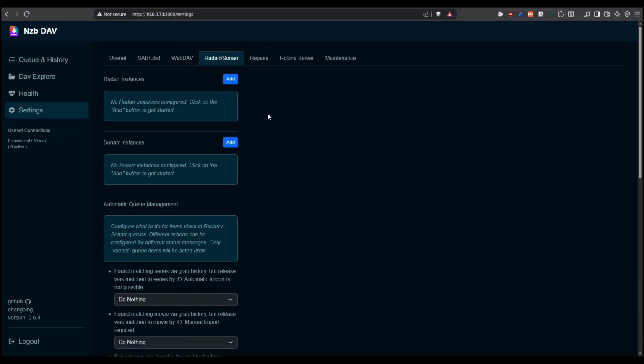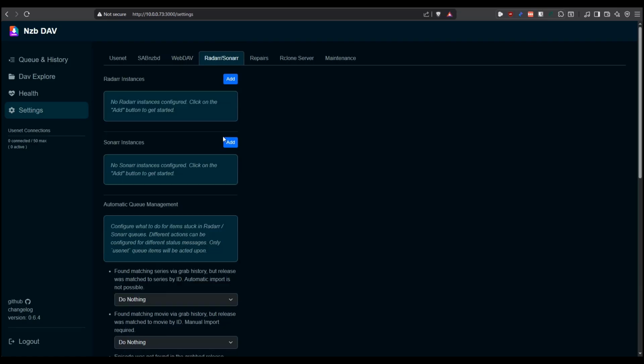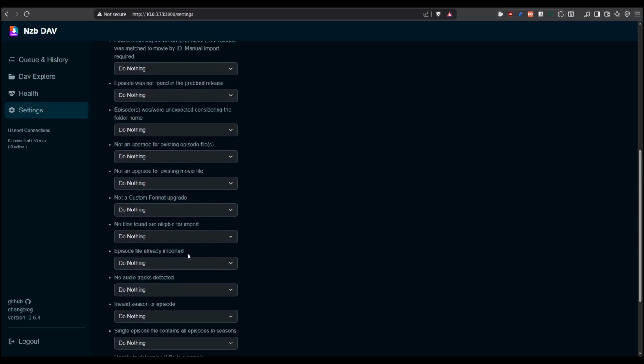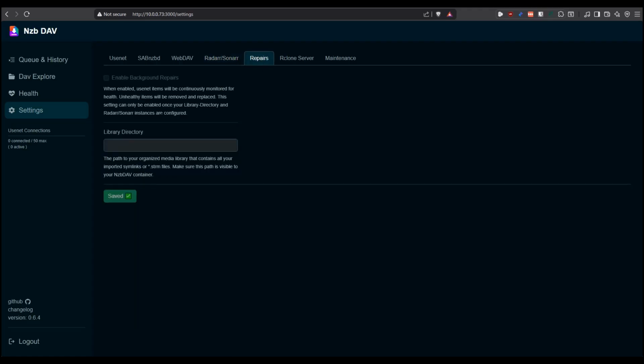Then if you want to connect to Radarr and Sonarr, this is where you would do that. You would add here, put the API key and the URL for those instances, and then you can change the properties here and how it behaves. In my case, I'm not going to do it like I mentioned before. Here talks about the background repairs. You can work with this if you need it. I'm not going to touch this again.